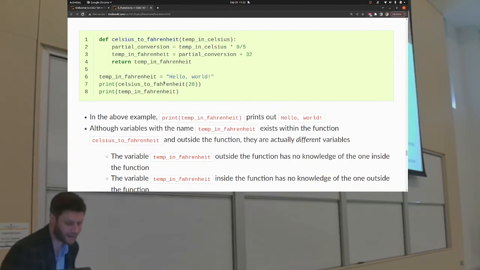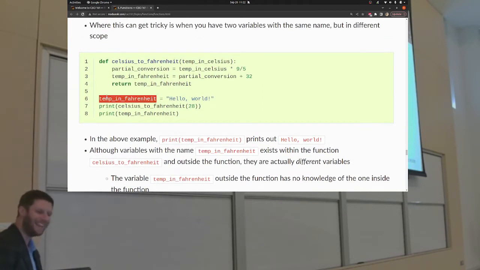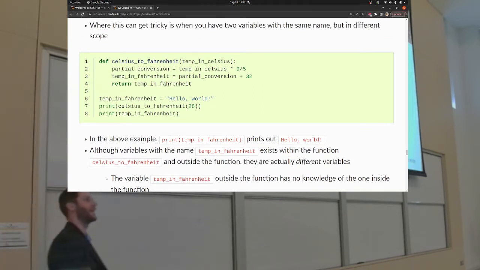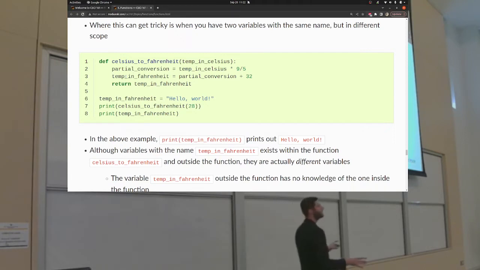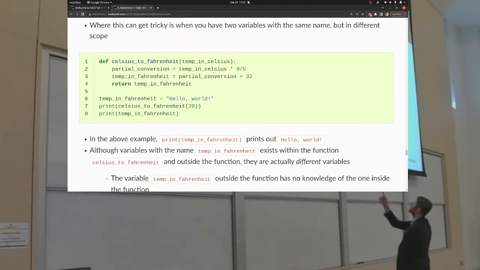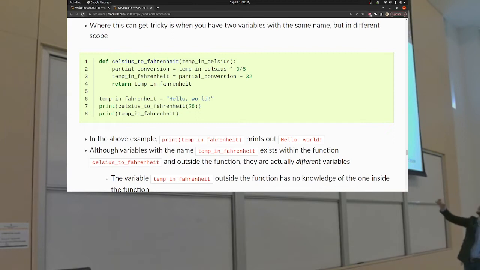Where this can get hairy is if you end up having variables with the same name in two different scopes. There's no rules broken. What I just said still stands. But if I were to run this code, see the point I'm making here, see how on line 1, 2, 3, I say temp in Fahrenheit equals whatever that is? There's a variable inside that function, Celsius to Fahrenheit, called temp in Fahrenheit. But you'll also notice on line 6, I've got temp in Fahrenheit also equal to the string hello world.